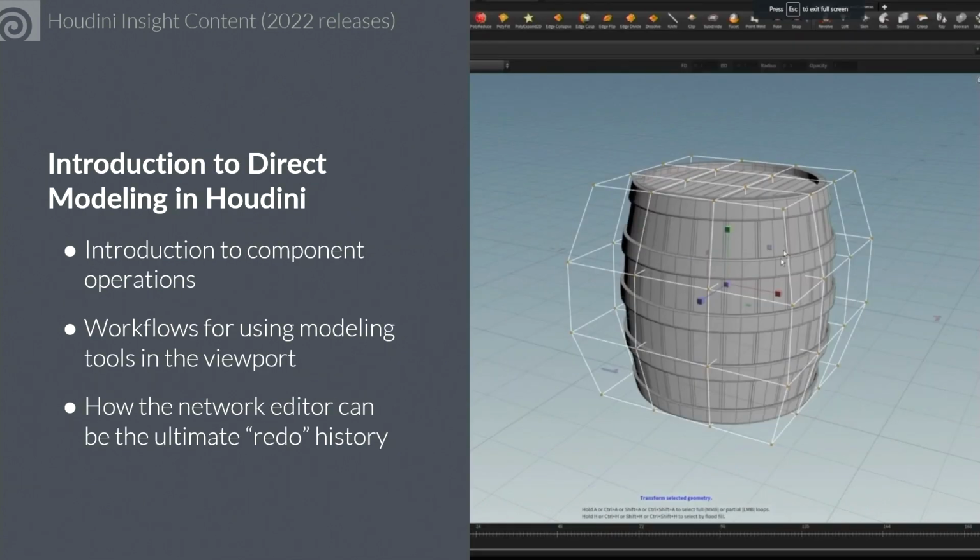And then on top of that, we have a course on direct modeling that we released this year as well. We brought in someone, Igor Severik. He goes by Polymarvels online, and he came and did an entire modeling course for us, basically talking about the way that you can look at procedural modeling, looking at the network as a redo history kind of concept, where you can take what you've done and use it again, or go back and edit your network.